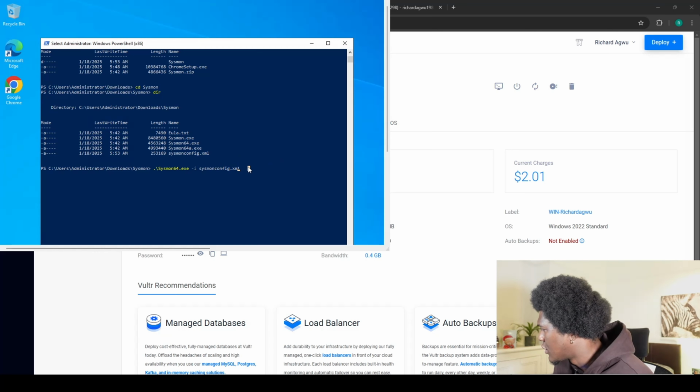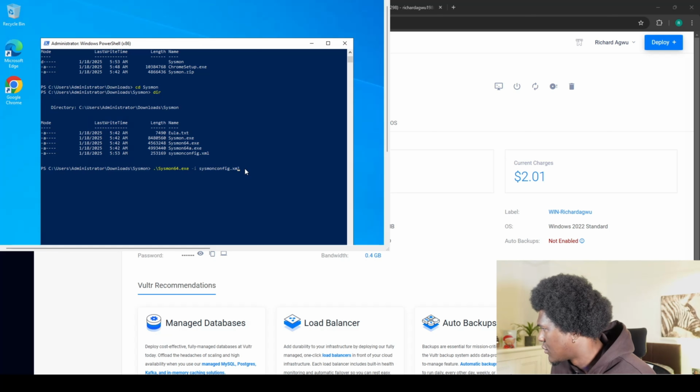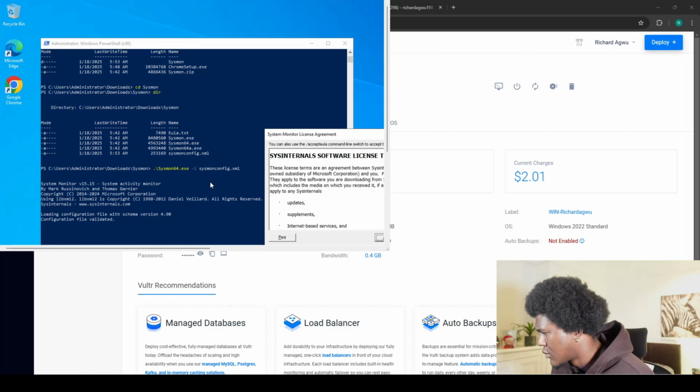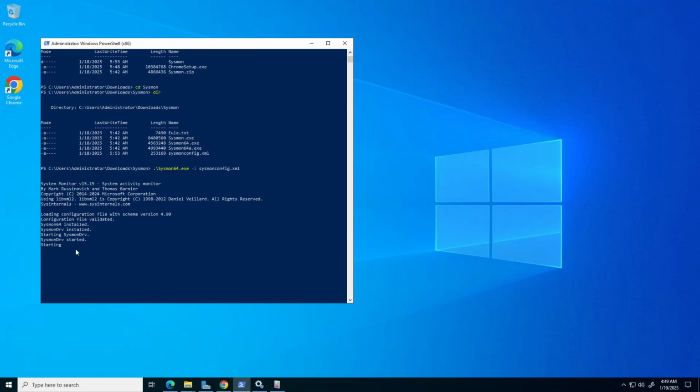Okay, guys, so let's hit that command. I just have to pop this up on my screen. So basically it just accepted it. As you can see, we have Sysmon installed on the system.